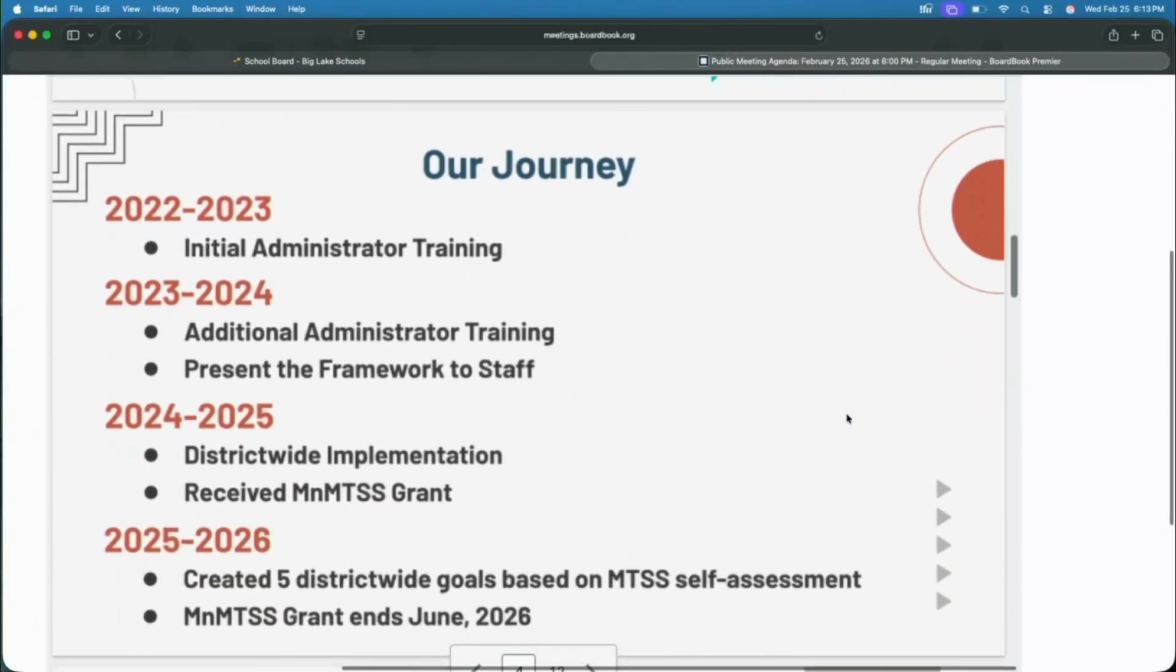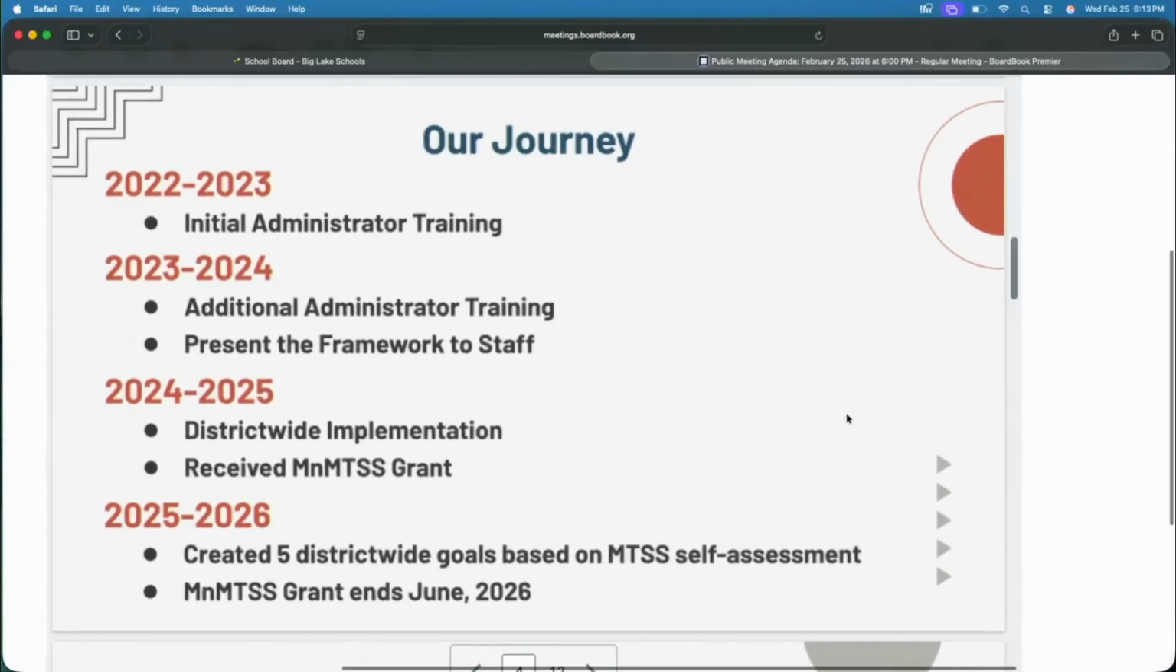Next one. So this just shows a very brief overview of how we have gone from 2022-23 with the initial administrator training, and now we're implementing it. And for this school year, the two things to note is that we've created 5 district-wide goals, which I'll go through in just a little bit. And that's based on a self-assessment that we do annually. Again, this is all through the guidance of MDE and their Compass program.